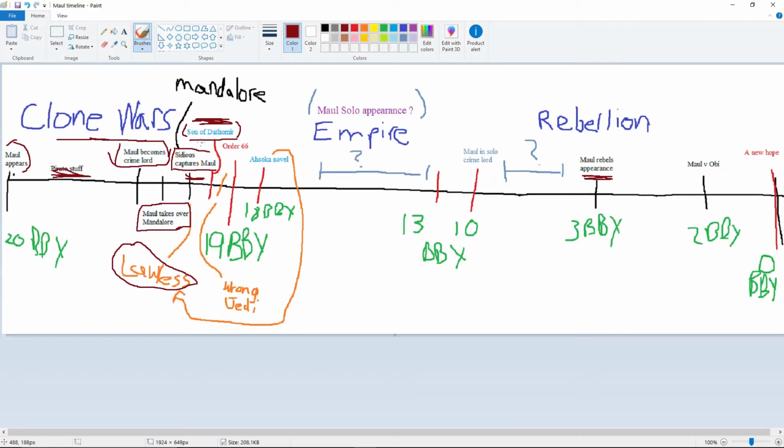So after the Son of Dathomir thing, Maul escapes, and that's the end of that. Okay, so he goes from appearing to becoming like himself again. He becomes a crime lord. He takes over Mandalore for a short period of time.